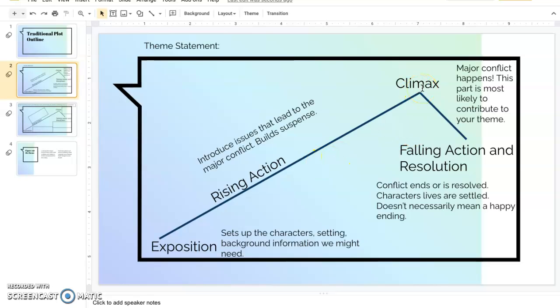That's where our major conflict happens. This part's most likely to contribute to your theme. So when you're looking for theme, look here. Lastly, we have falling action and resolution. This is where the conflict ends, it gets resolved. It doesn't necessarily mean that there's a happy ending, but there's some kind of closure to the entire thing.